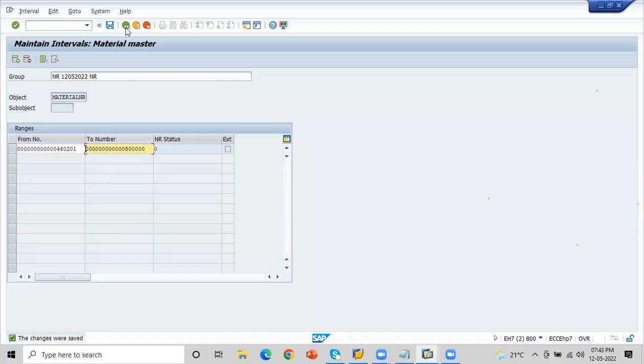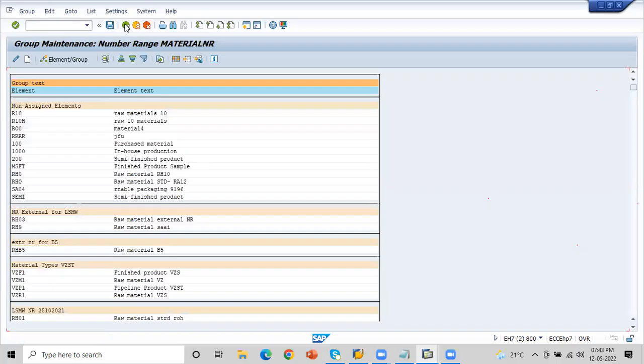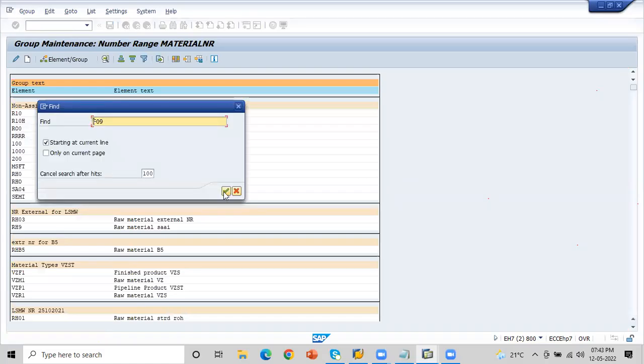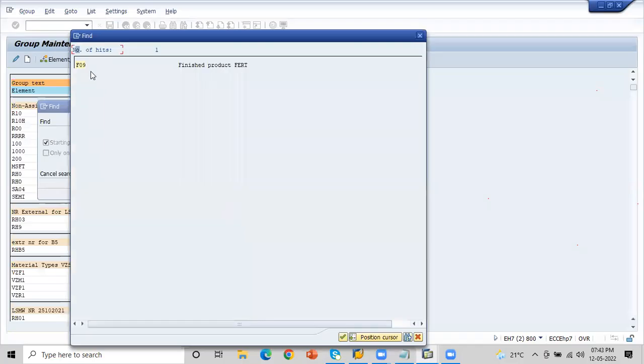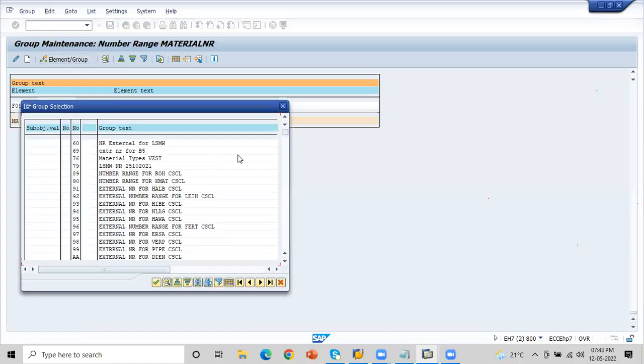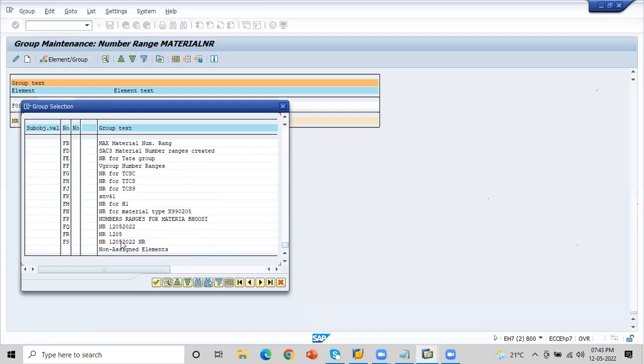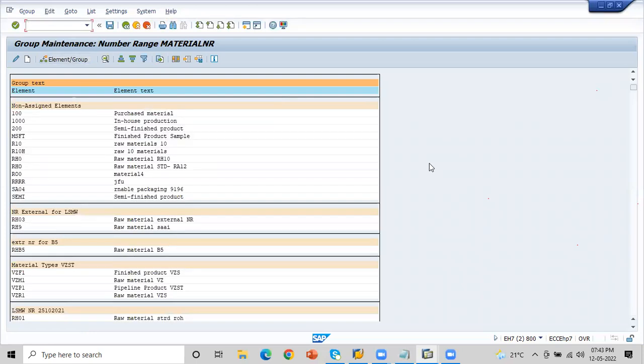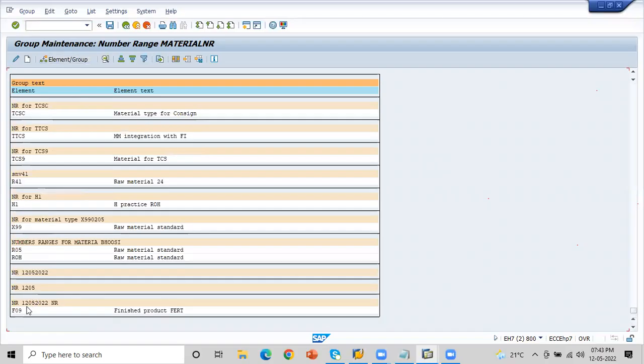Now I want to assign this number range group to my material type. So my material type is F09. Select the record. Now click on F09, place the cursor, click on element group and select the number range group you have created. This one, double click. So it will be assigned. If you want to check, you can check. So the number range group is created, it is assigned to your material type, and save it.